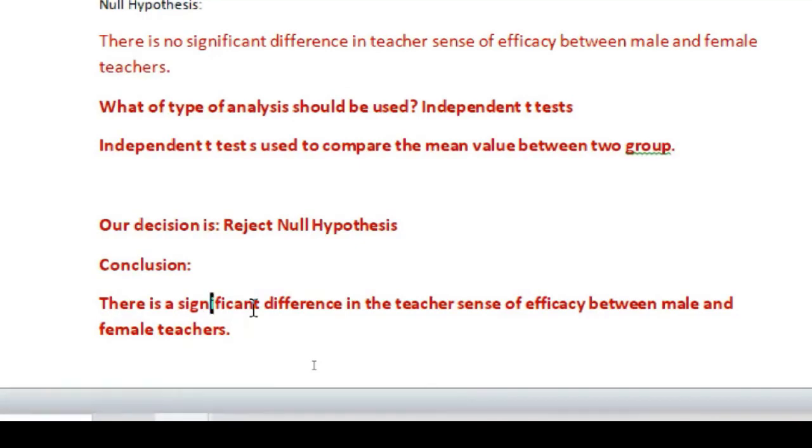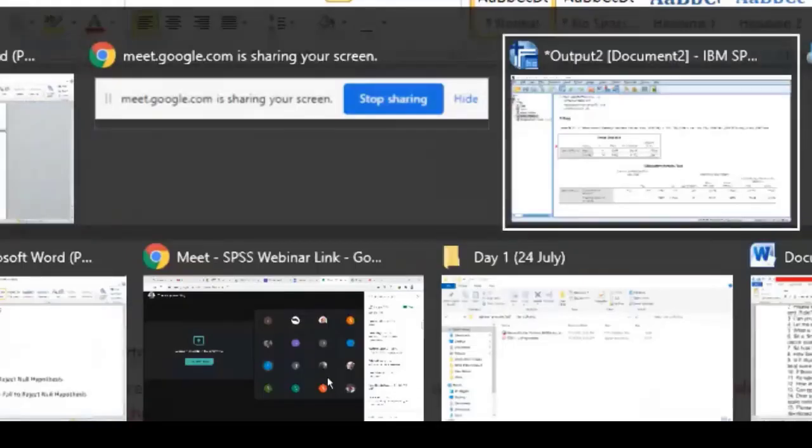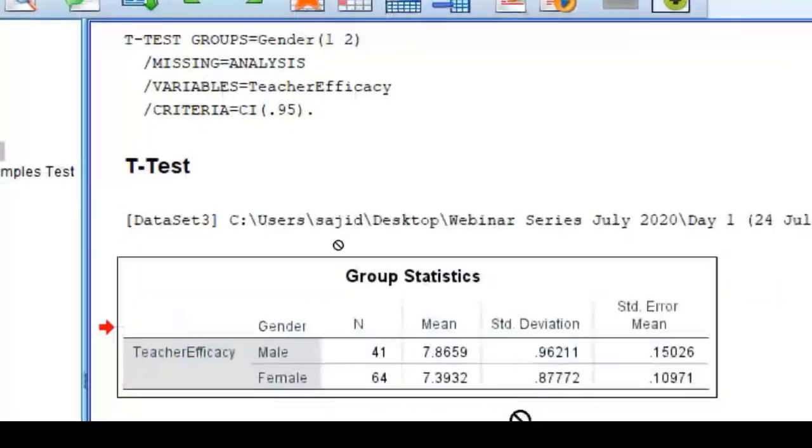The information is that there is a significant difference in the teacher sense of efficacy between male and female teachers. Now this information is not sufficient. There is a significant difference, but we also need to know whether males have a higher sense of efficacy or females have a higher sense of efficacy. So we can get this information from group statistics.